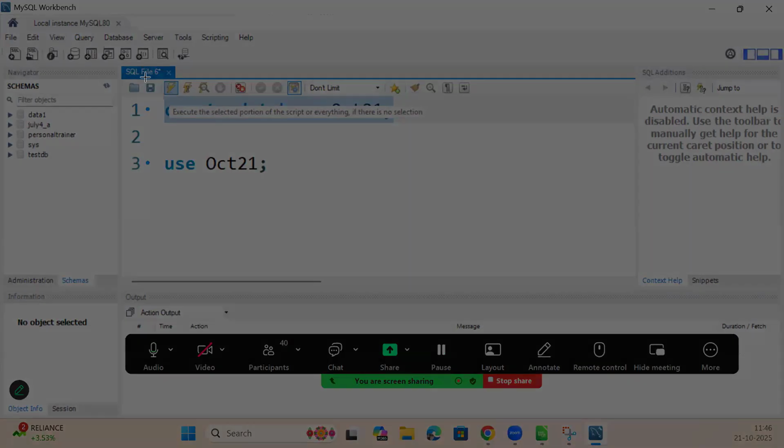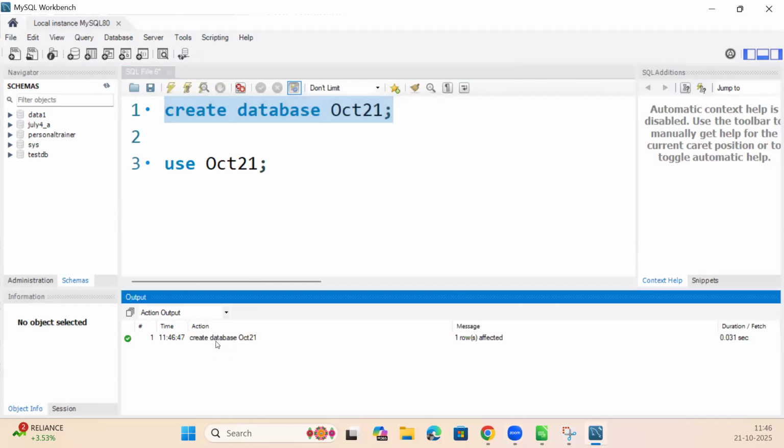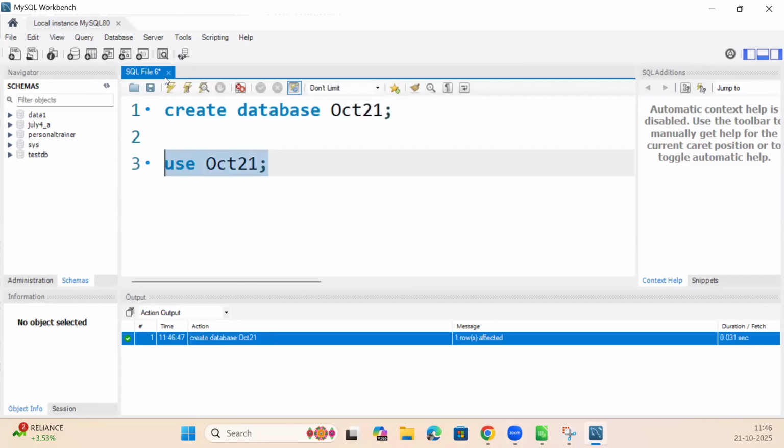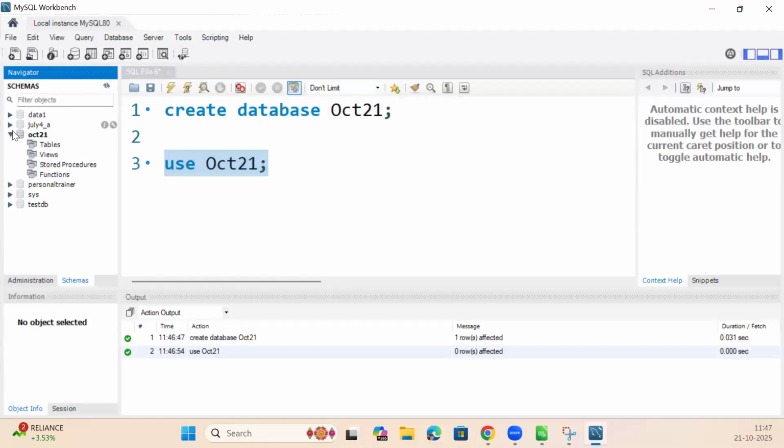Okay, so I'm going to click on this. One database will be created. See here, create database October. Now I will select this and then click on this. Okay. Now use database, that is use October 21. On the left hand side, it may not be visible. There is a refresh button here. Click on this refresh button. If you click, then you'll get October 21. No tables are created yet. Okay. Do this.